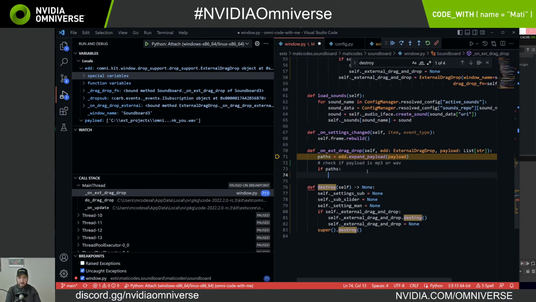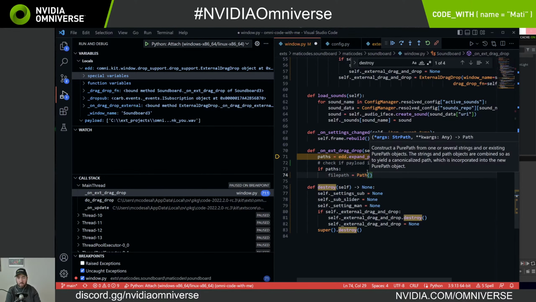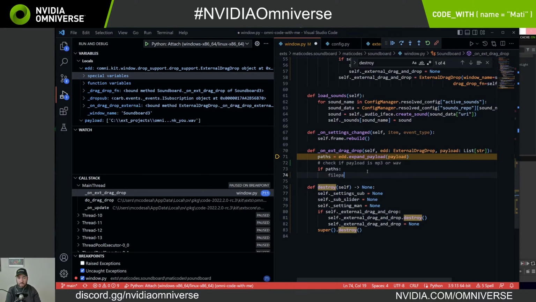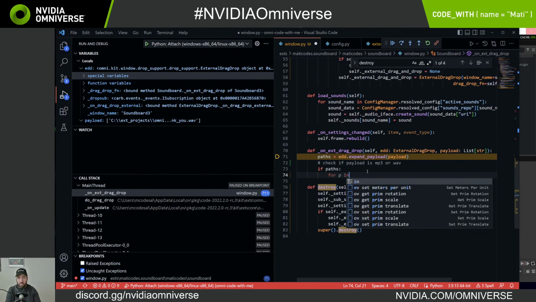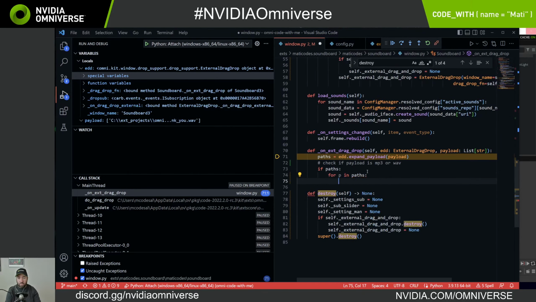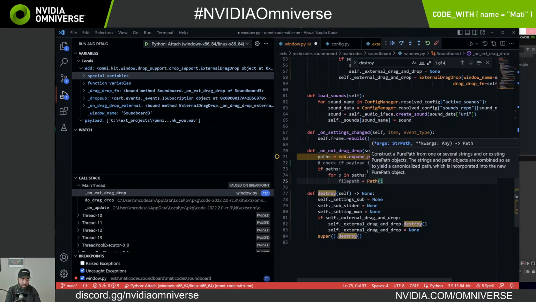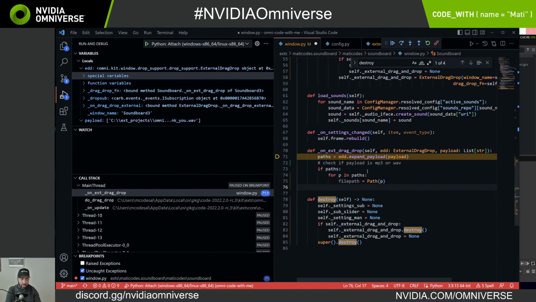I'm going to put this in a path. So I got to loop through this. Okay, so now I got a path object, and then I can do file path dot.